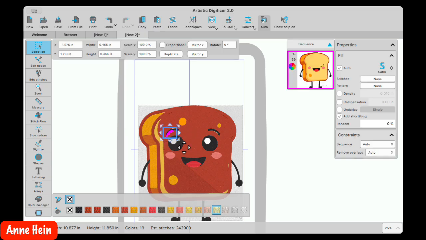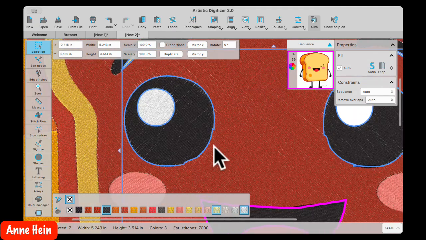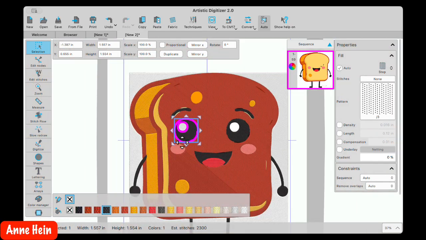And now if I want to work on these pieces right here, I can select them. I want to select the inside and the outside of these eyes. And maybe I want to work on the mouth as well. So now I have these selected, or maybe I just want one of these selected, but all of these need to come forward.